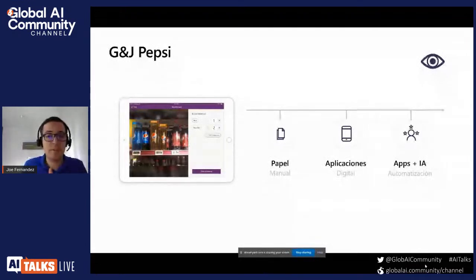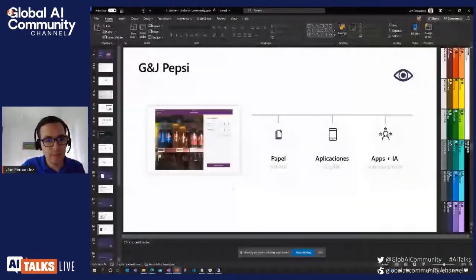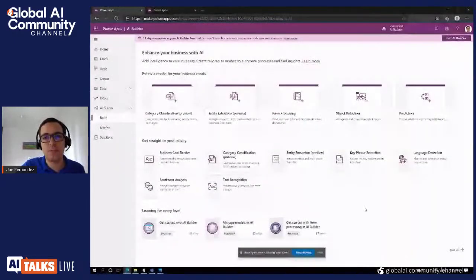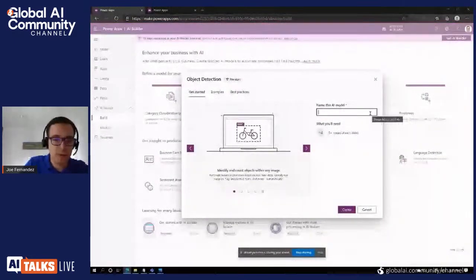And now with AI, what they've been able to do is just take a photo of the shelf, and AI Builder is going to detect all the Pepsi products on the shelf and automatically fill the information in the application without having to enter that information. So let me do a very quick demo on this one, so you see how easy it is to do. Let me go back to PowerApps. And let's go ahead and create an object detection model. And I'm going to call this community demo.